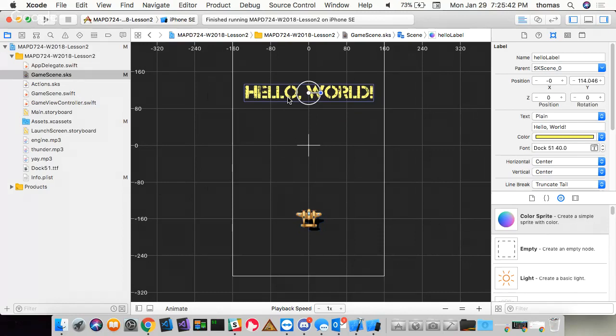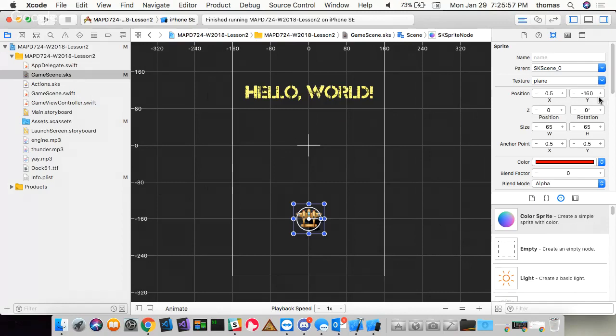So in other words, the reason why this is at 114.046 is because it's up 114 points, because 0, 0 is right here. Okay. And now this one would be negative at some point, right? Because notice that's at negative 160 because it's 0 on the x-axis and negative down, and it shows you the coordinate right here, negative 160 over here.